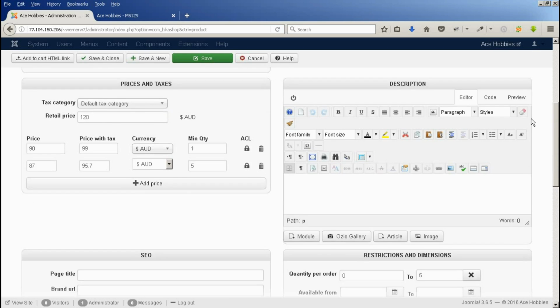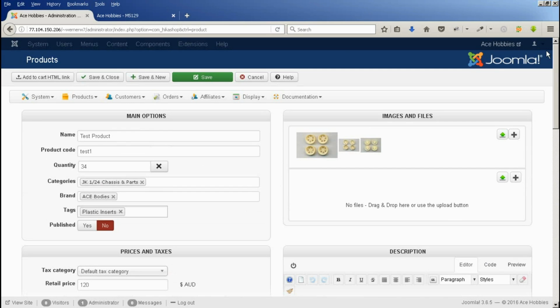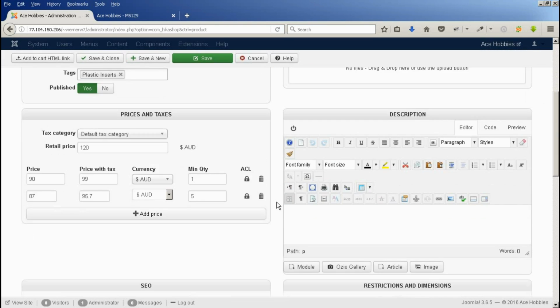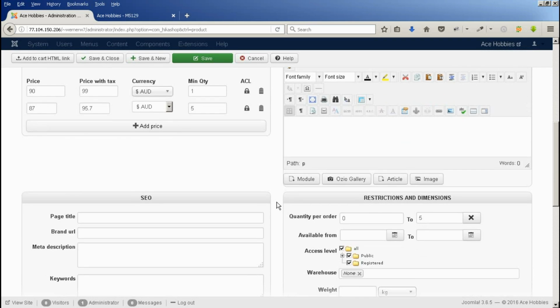But that's basically how you set up each product. I save that and it's going to then appear in the list for this product. We publish it, save it, and it's going to appear on the front of the site. I won't save this one because obviously it's not a real product, but that's it. It's pretty simple going through to set up your product.